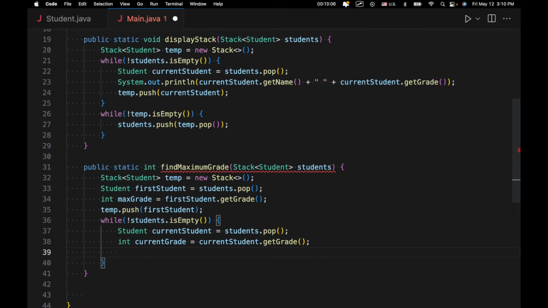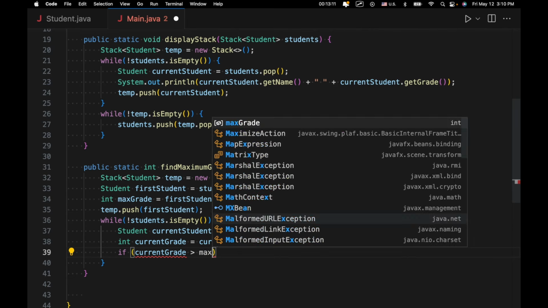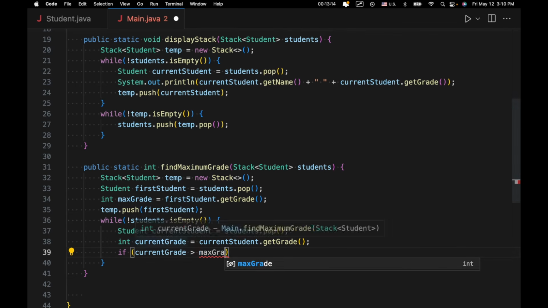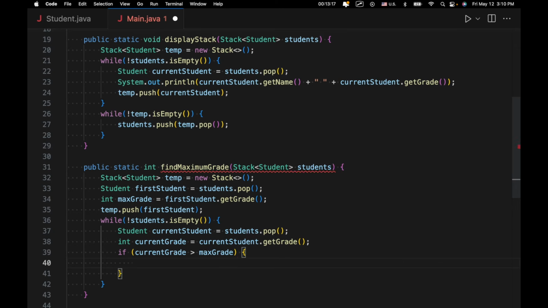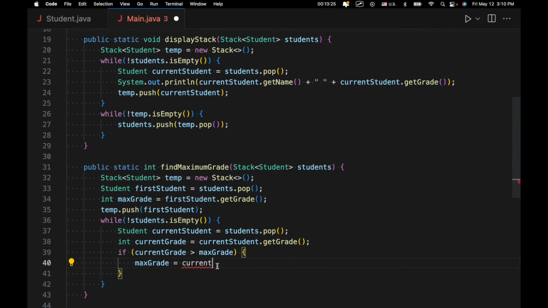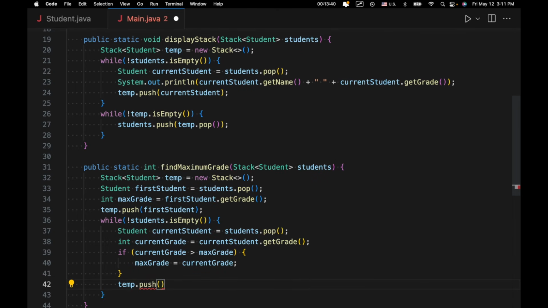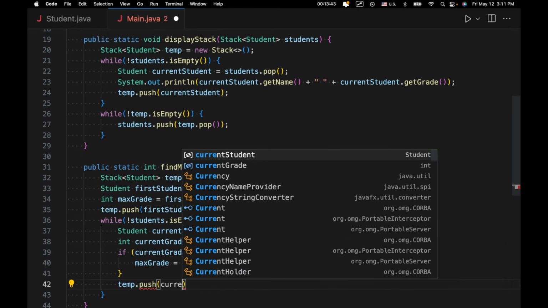And now we're going to say if current grade is greater than max grade, which was this one up here, then our new max grade is going to be our current grade. So basically it's the same way we would have done this if we were just going through an array and trying to find the maximum value. And every time, after that comparison, we want to push that student object back into the temp stack. So we'll push current student back into the temp stack.